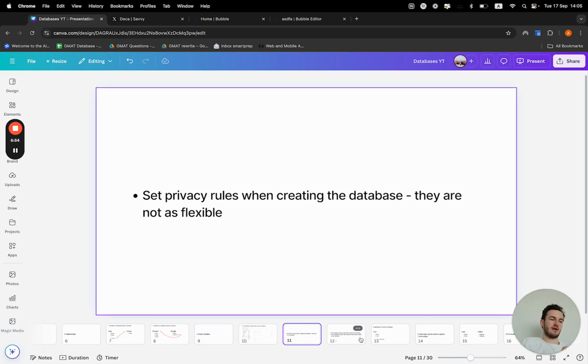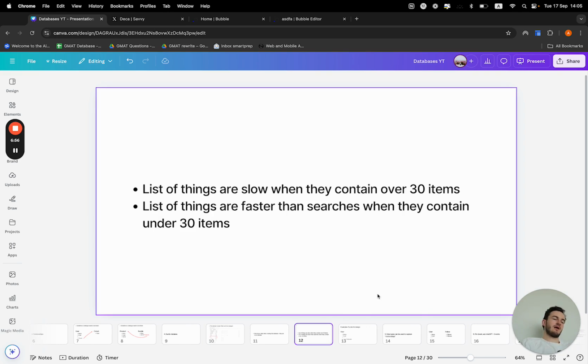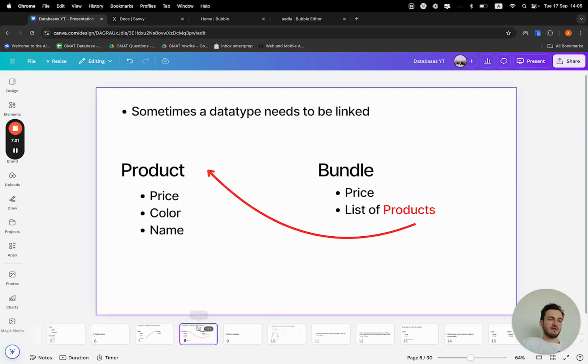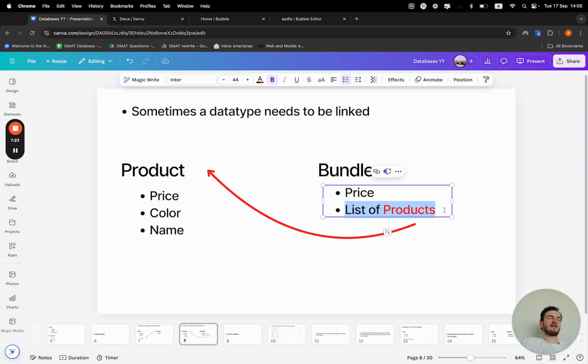Another mistake, or another thing you have to keep in mind, is that lists of things are slow when they contain over 30 items. Realistically, it's about 100, but as a rule of thumb, if you think your lists are going to contain more than 30 items, then do not use a list. However, lists of things are faster than searches when they contain under 30 items. So, for example, a good example for this is a bundle, right? This bundle is a good application for a list of products, because usually a bundle will never contain more than 30 products. So it's faster to use a list here.